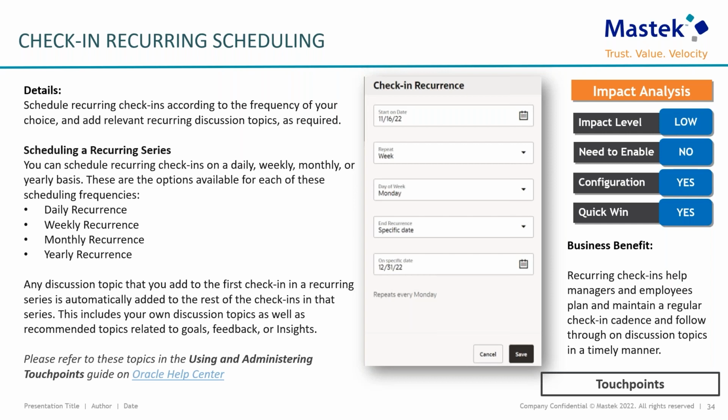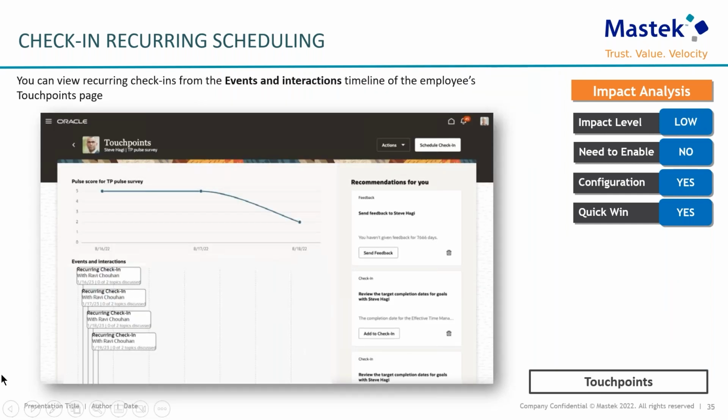The basic frequencies available to you will be daily, weekly, monthly, or yearly. Whatever topic you add in your very initial check-in meeting will automatically get added in your recurring meetings as well. So if you are using touch points, then you can use this feature as well. This is how it would look in the system. There is an events and interaction timeline wherein you can see all your recurring check-in meeting details.